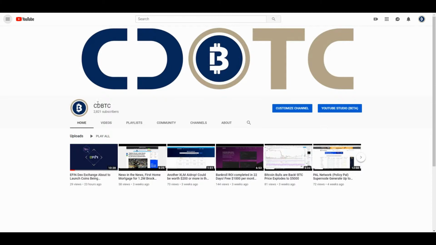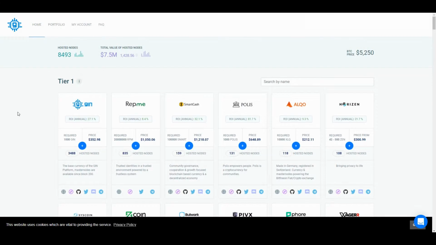I remember trying to set up a SmartCash Masternode about 8 months ago, and it took me a couple of hours before I finally got it right. The first 2 or 3 tries, it didn't work out. And then finally, about the 4th or 5th try, it did come online, but it was a hassle. And then I discovered the Gin platform.